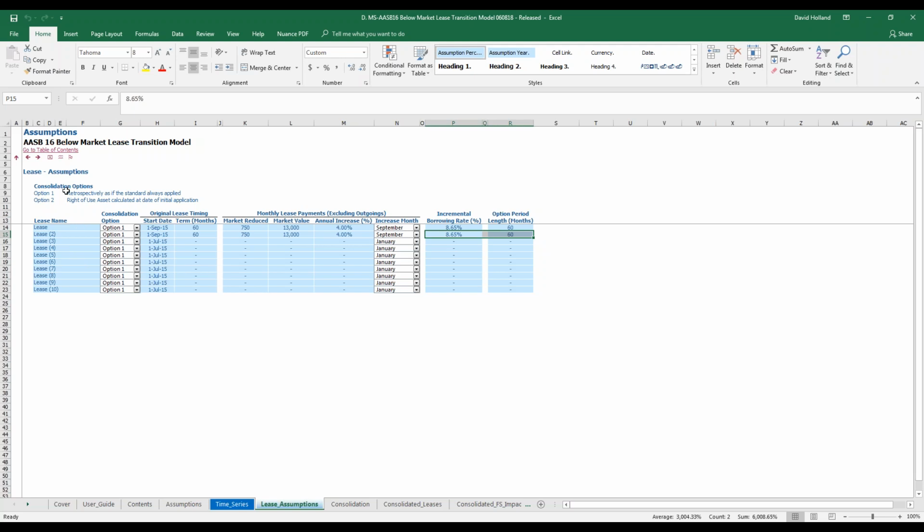There are two transitional options. And the first of these is retrospectively, as if the standard always applied. And the second is prospectively. But retrospectively, as if the standard always applied, is slightly different in its application than at-market leases. And that is because the right of use asset is determined to be the fair value of effectively the discount. And so if you apply it retrospectively, then you need to calculate the fair value of that benefit at the start of your comparative year.